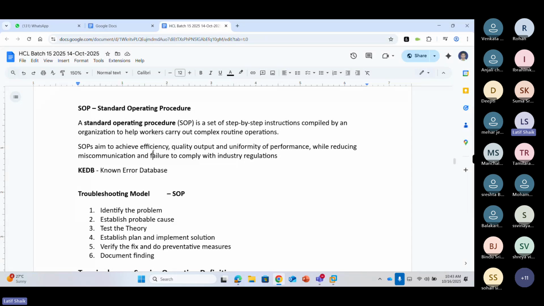So what is the purpose? SOPs aim to achieve efficiency, quality output, and uniformity of performance. I like that word, uniformity of performance. What does that mean? Whether I'm doing it as an experienced person or you are doing it as a less experienced person, the output must be the same, the same quality of output. It's not like a failure.